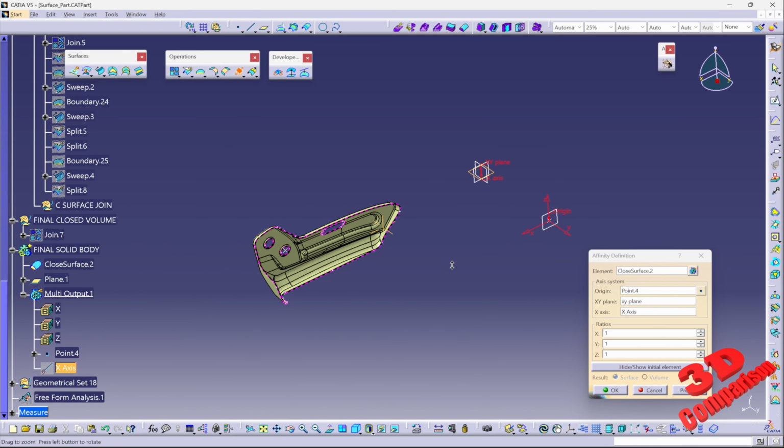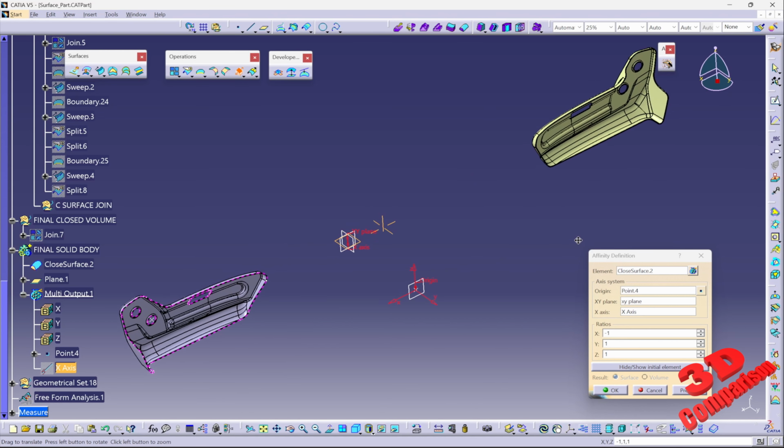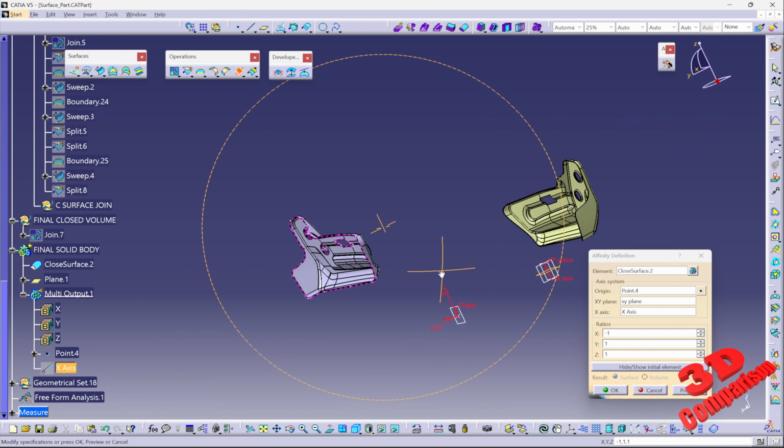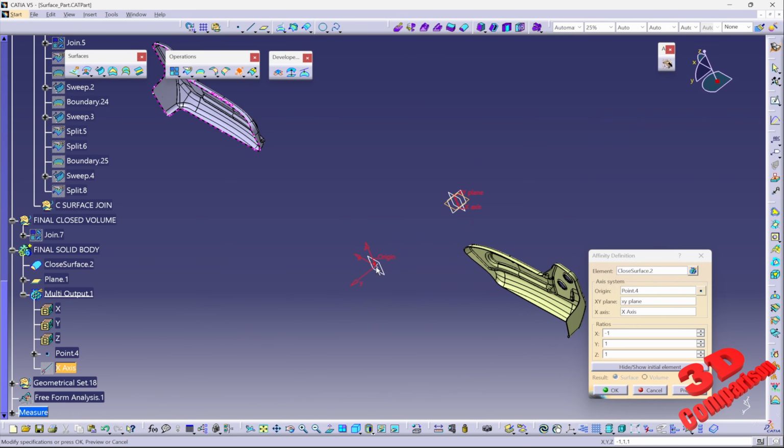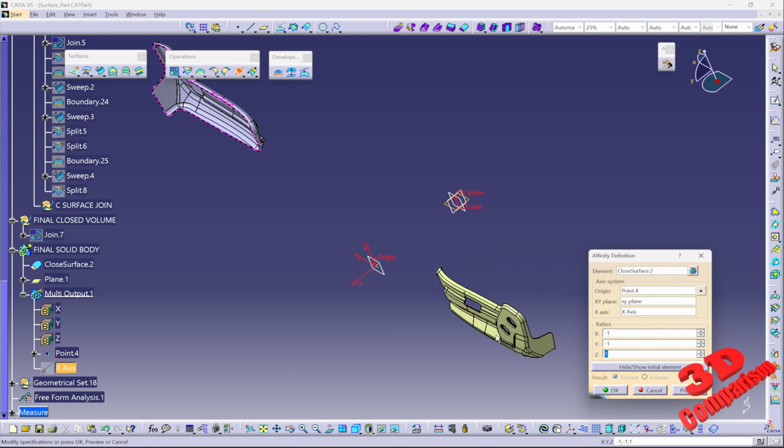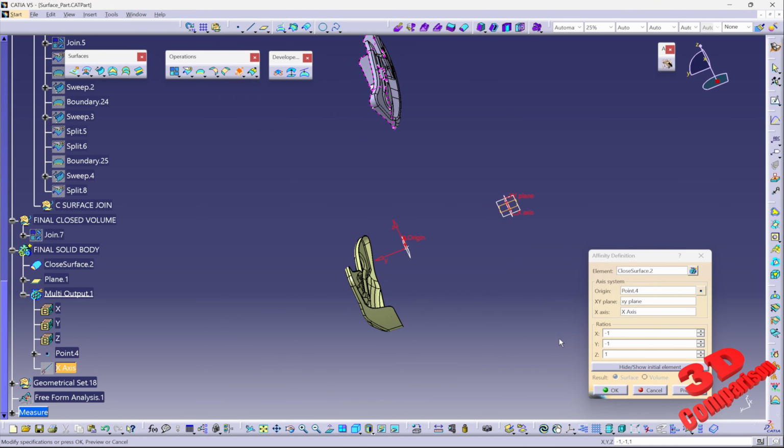Now if I'm going to go for the ratio with -1 on x, we're going to see that the mirror part will be the following. So this will be mirrored according to the specification. So we have this origin, we have the plane and the axis. This is the first one. I can also go with -1 on the second one, and that will give me the following mirror.